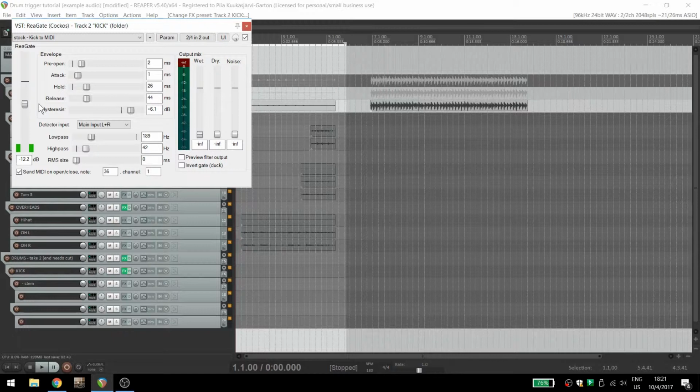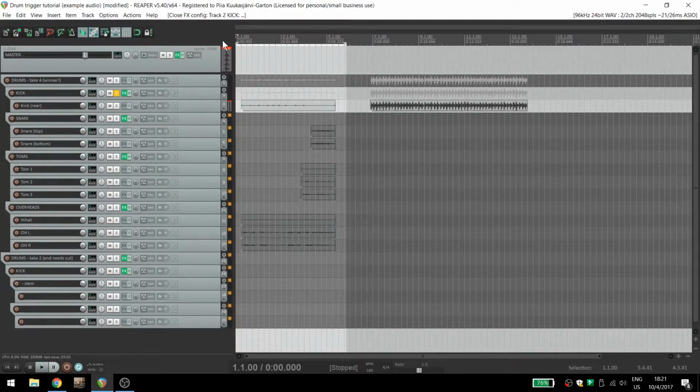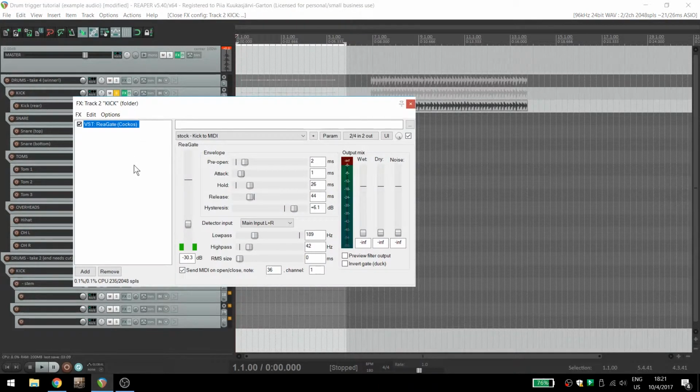You might notice that my gate is not triggering. That's because the incoming audio is too quiet. Move the threshold and the triggering magic happens. To put a sample on the track, you can use your favorite sampling plugin or even hardware, but today we're going to use stock REAPER plugins just so everyone can follow along.